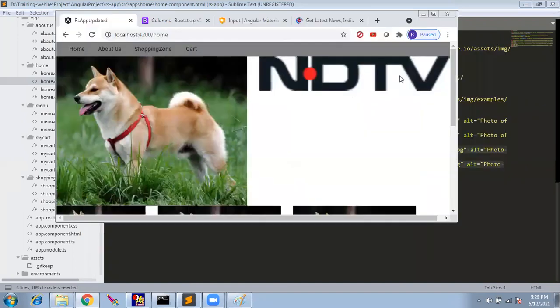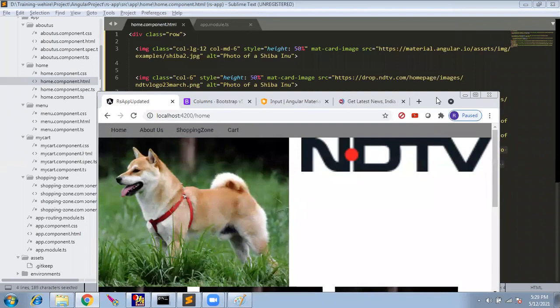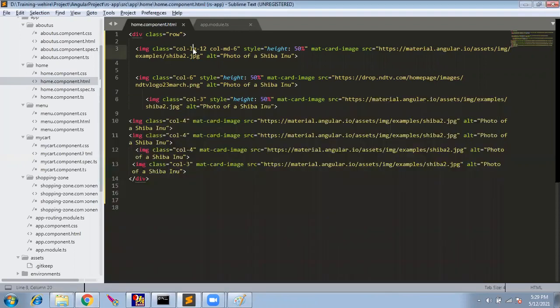A bit tricky, just you have to understand. The same image, the first image, we have first image as the dog image, second is the NDTV image, correct? The first image, what we are telling, if it is a large screen, occupy 100% of the screen. If it is a medium screen, occupy 50% of the screen. If it is a small screen, occupy 25% of the screen. This is what we are telling.